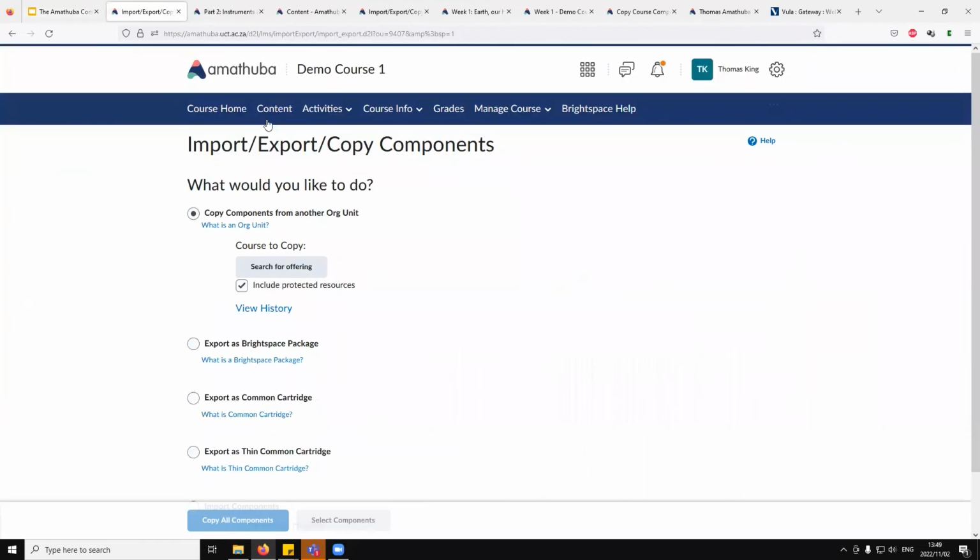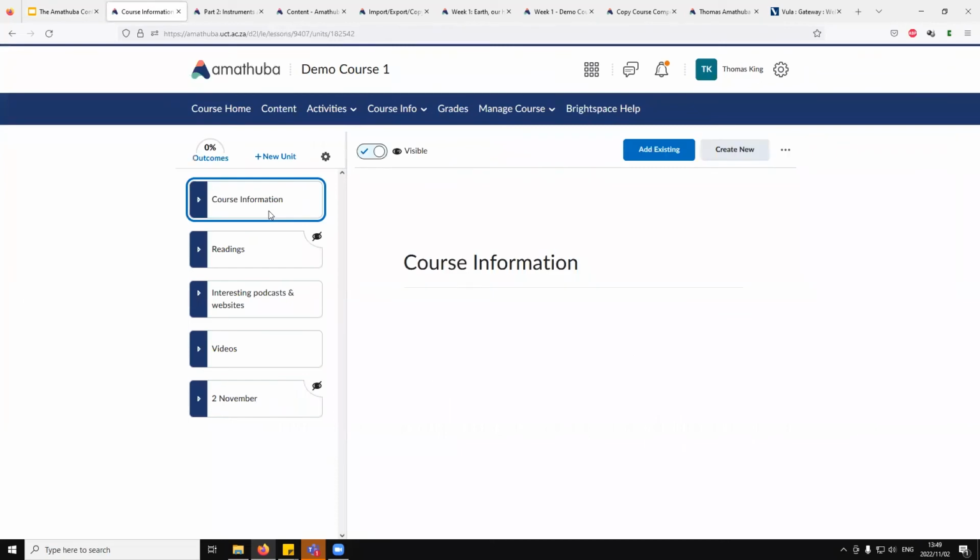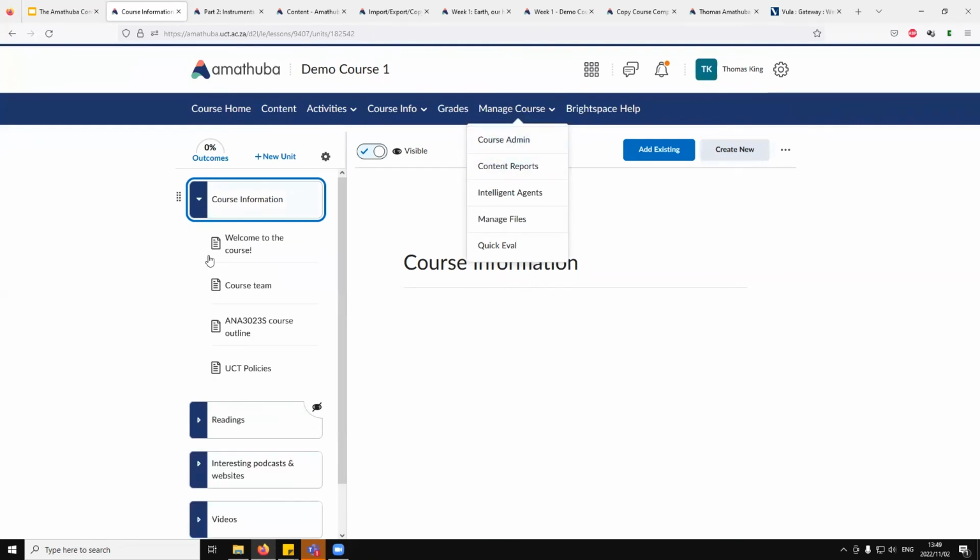Yeah, fantastic. Okay, cool. So the equivalent of prerequisites in Amathuba is something called release conditions. Think of it as: this item is released upon condition that. So release conditions aren't a separate tool. They're not on this bar. They're not under the course admin. They are a function which applies to pretty much anything that can be added as a content item.